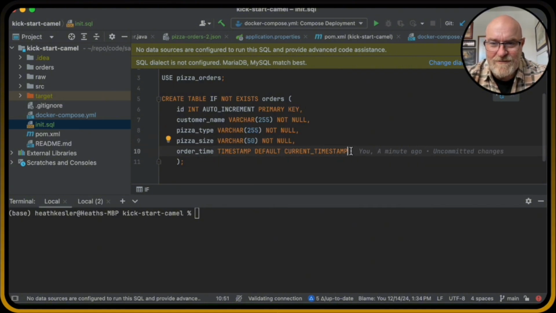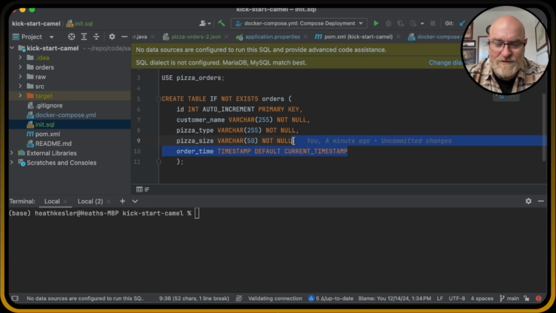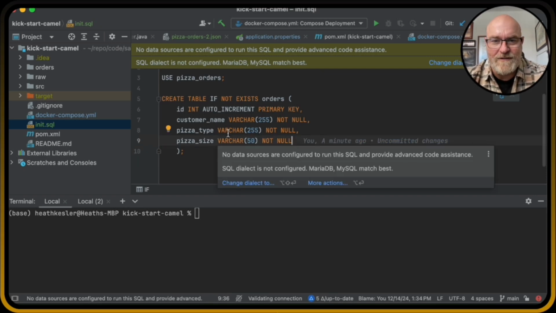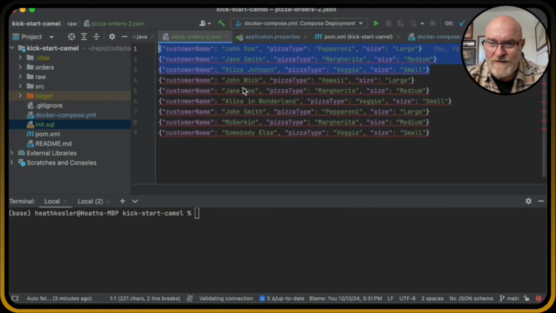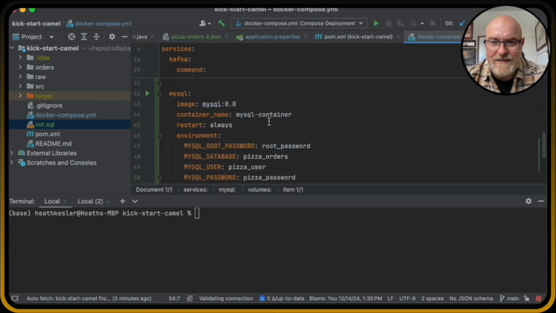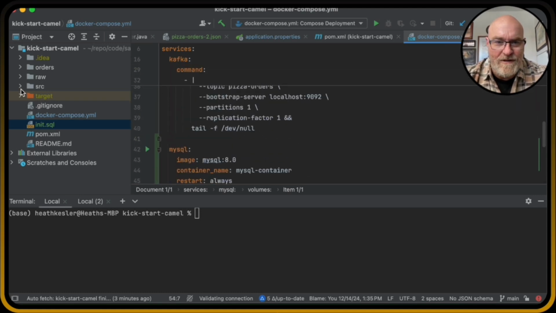You know what? Let's keep it simple. Let's just go with something like this. Let's keep it pizza type, customer name. Perfect, because that kind of follows what our pizza has: type, size, customer name. No problem. All right, so that should be that. And since we have the init file, we should all be good there.